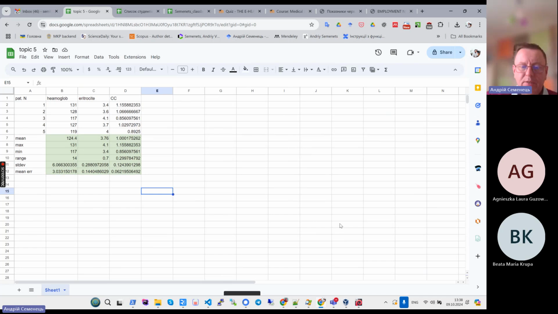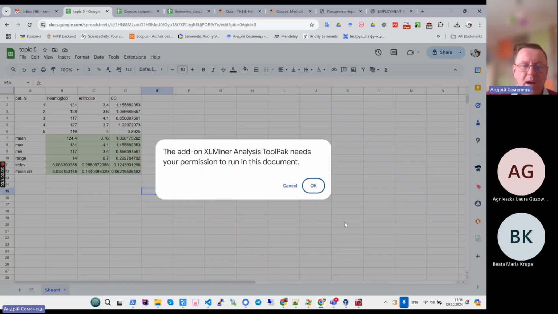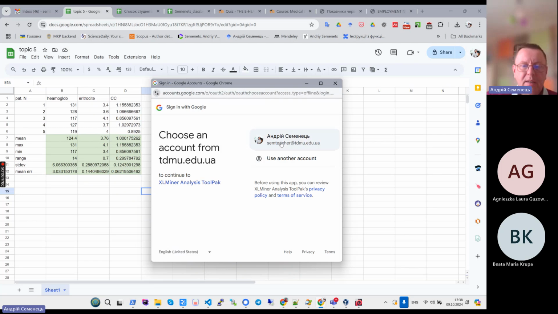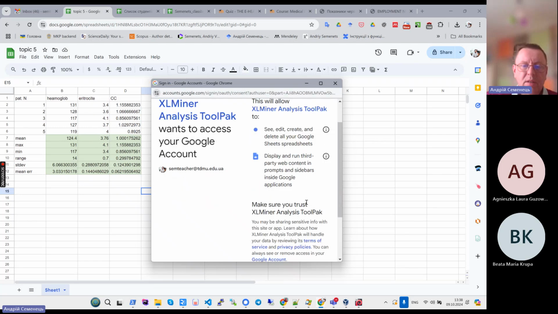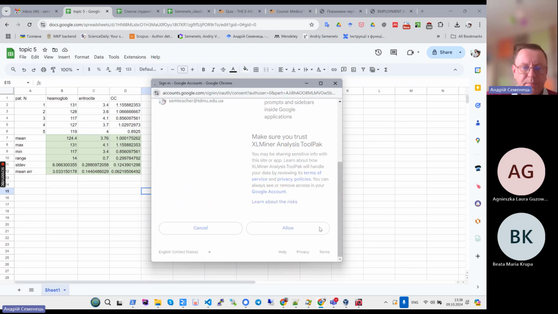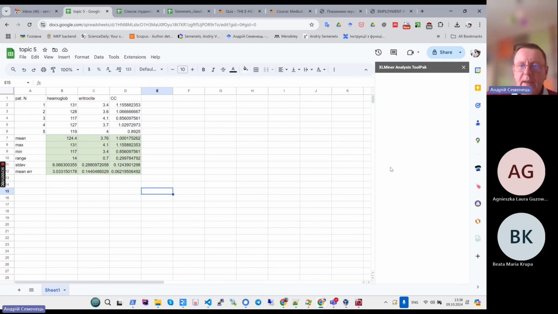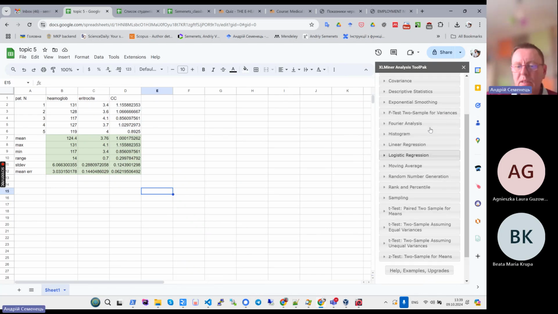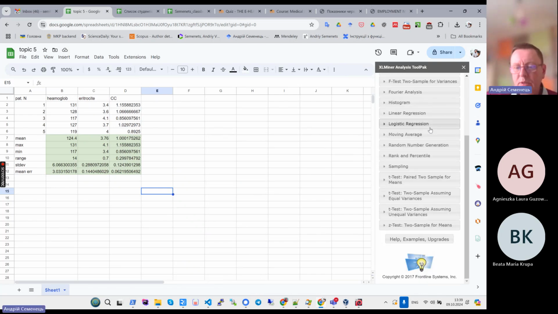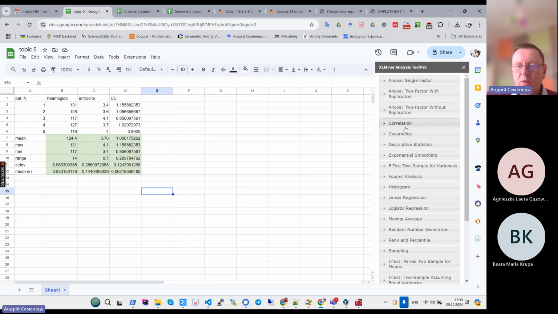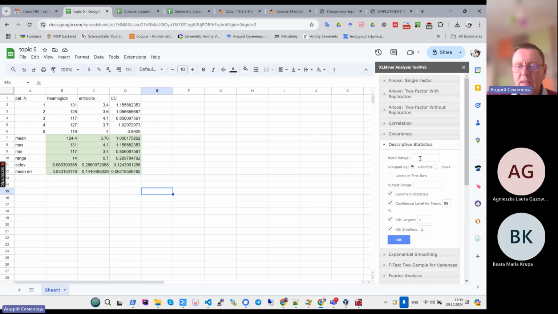When you start it for the first time, okay, I have not used it for a long time, so it's got the same fallback. You will be asked for permission to access the document. Okay, grant permission in favor of your account. And here you will have this tool which can give you a number of calculations. In our case, we need descriptive statistics.